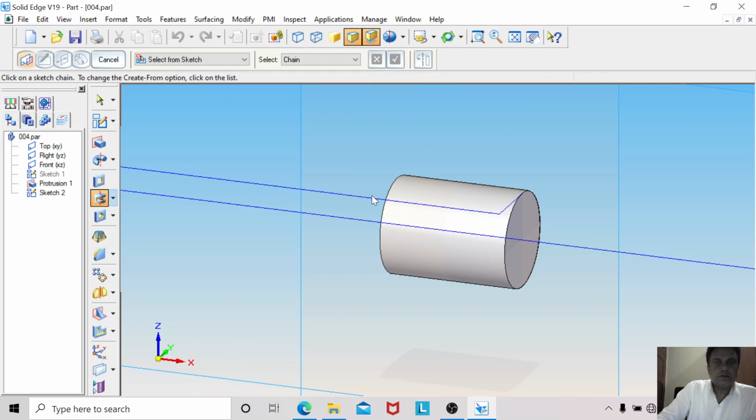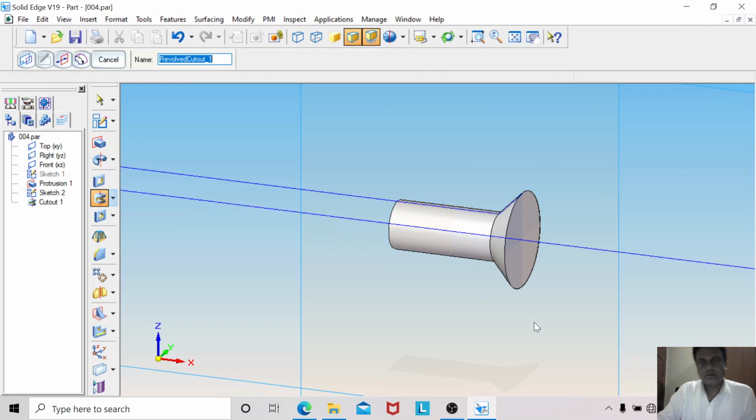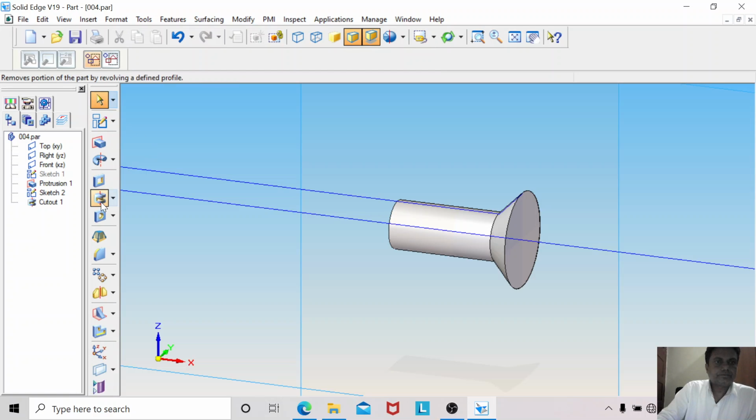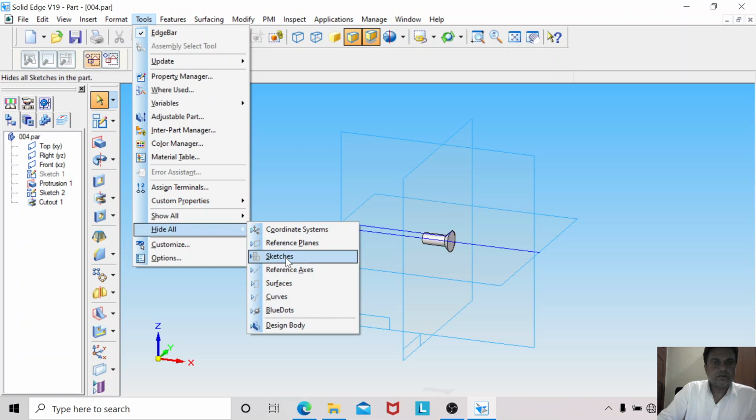Revolve this using revolve cutout. Give 360 degree. Now hide your sketch.